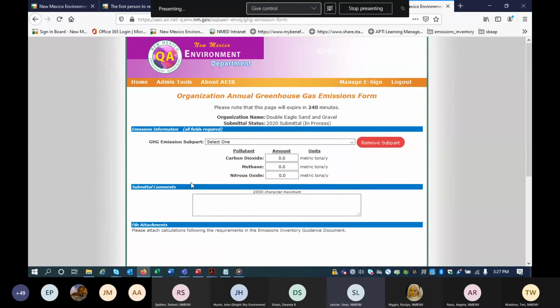Another thing to note is that we require you to only submit information for New Mexico. So if you're an oil and gas facility and you do have a basin that goes across state lines, we request that you filter out the New Mexico data and only give us New Mexico related data.